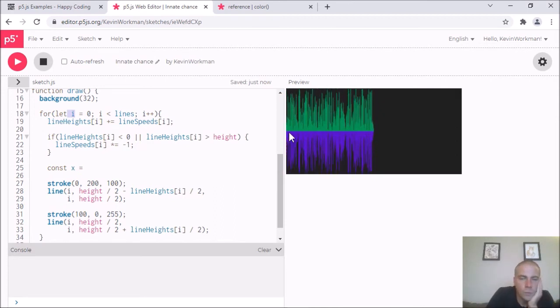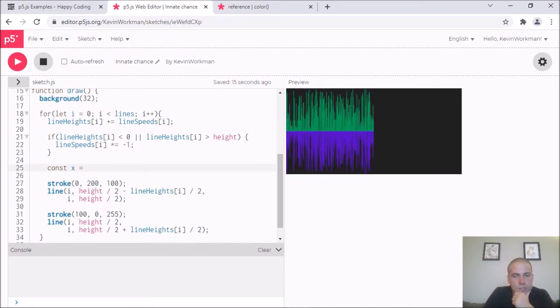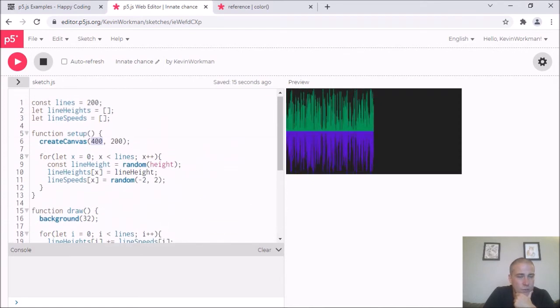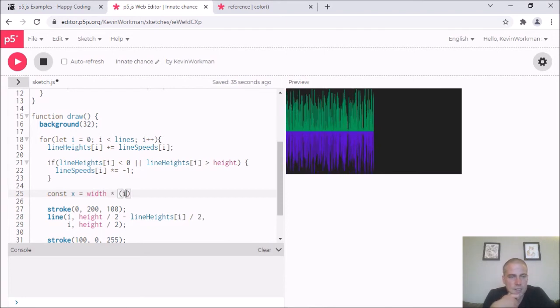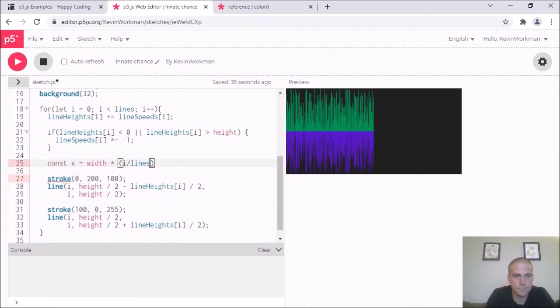So when I'm at 0, I want to be at 0, which hopefully makes my life a little easier. When I'm at the halfway point, then I want to be at width over 2. And when I'm at the end, I want to be at width. So I think what I can do is I'm going to be multiplying width by something, and I'm going to be multiplying it by i and something else. Maybe i divided by lines. Yeah, I think this feels right to me.